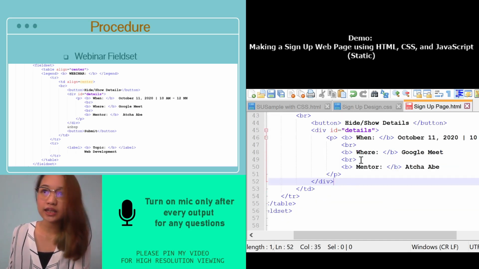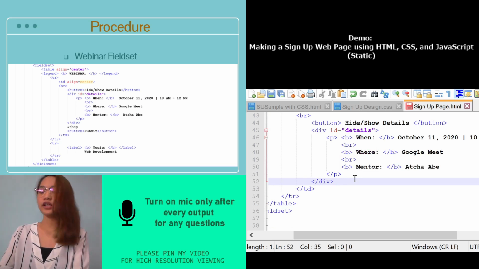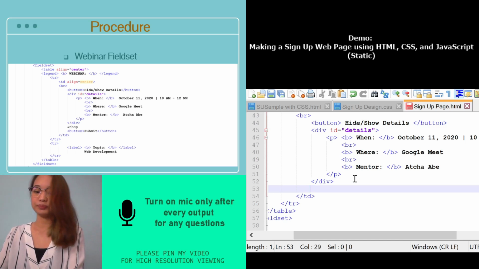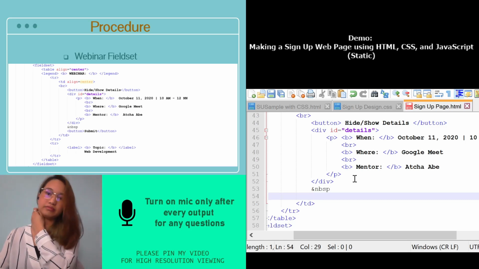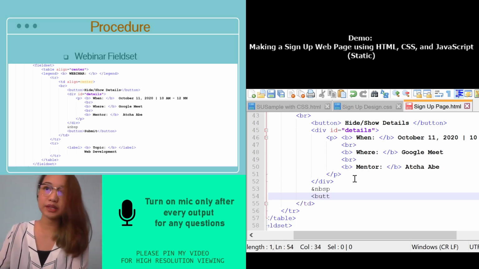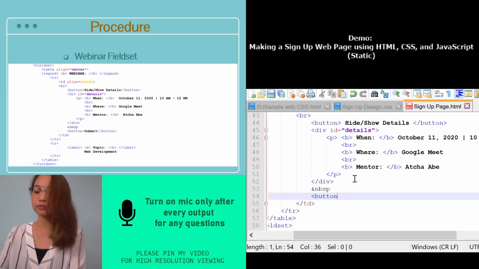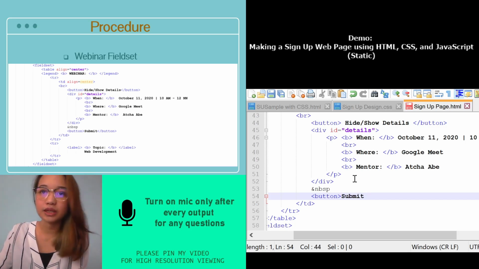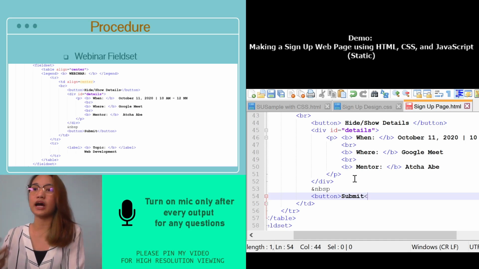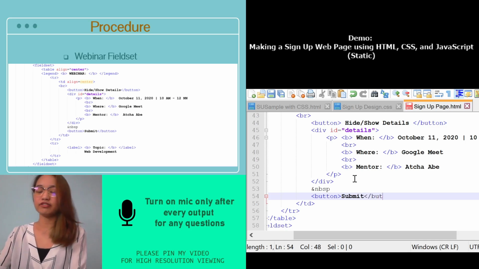Okay, after the closing div tag, I'm going to put another ampersand non-breaking space, NBSP. And I'm going to add a submit button. But for now, in today's session, we will not put any functionality to the submit button, because we will use the hide or show details for JavaScript. Since our exercise today is a static sign up form, we will not add any functionality to the submit button. Thank you.